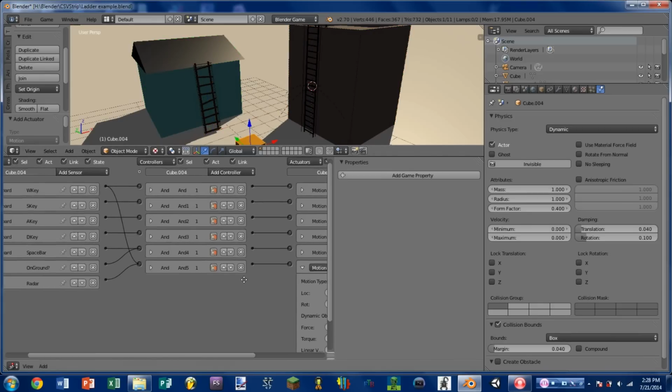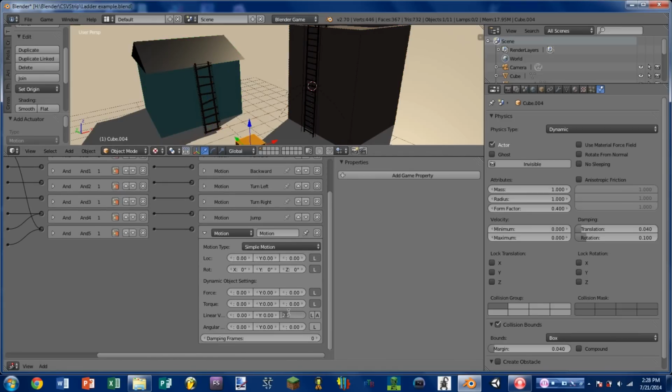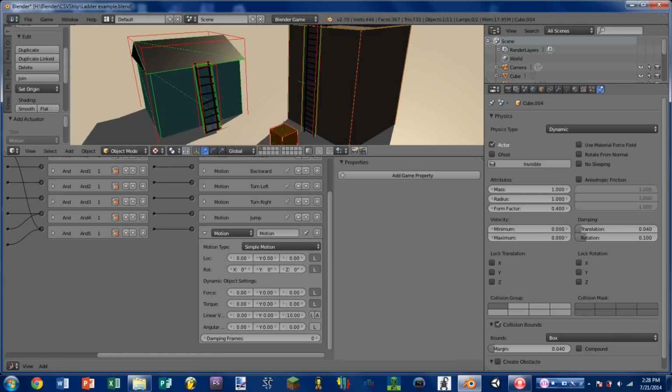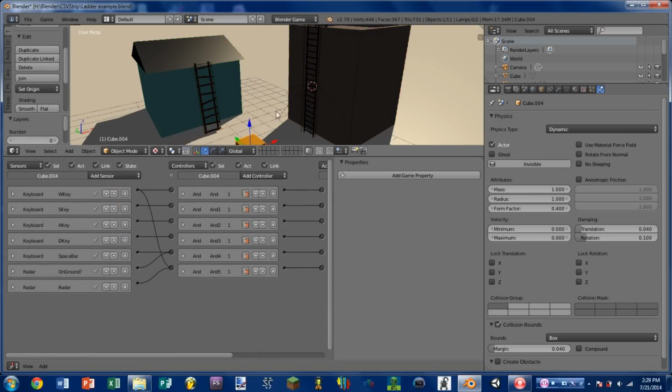So to adjust how quickly he goes up, we just simply increase or decrease that number there, the Z-axis linear velocity. So if we play again, I bumped it up to 10. If we move towards the ladder, you see we climb much faster. So this works, but only for going forward into the ladder.